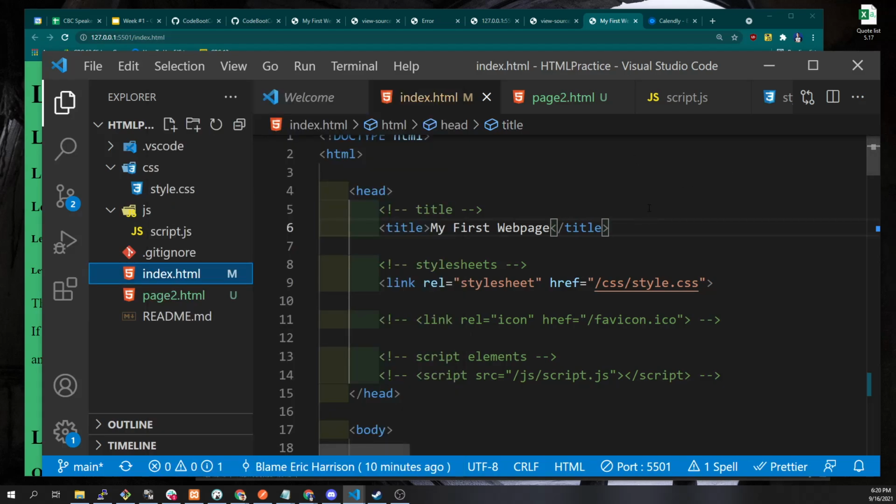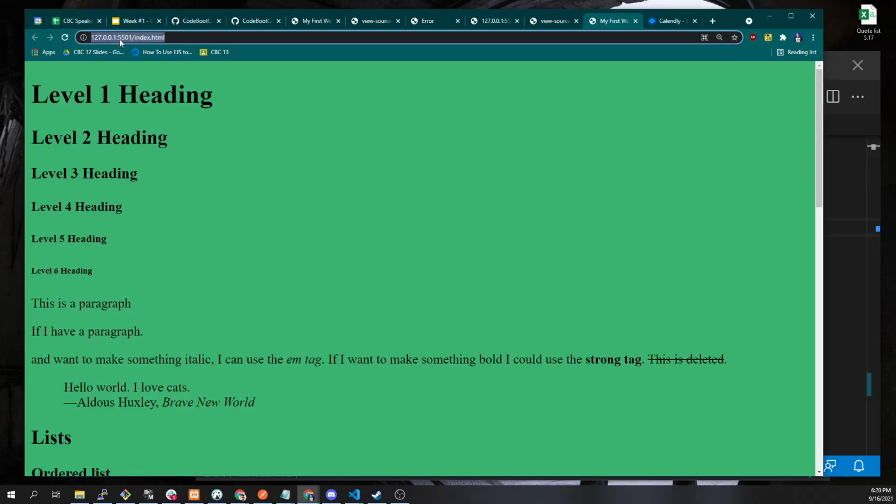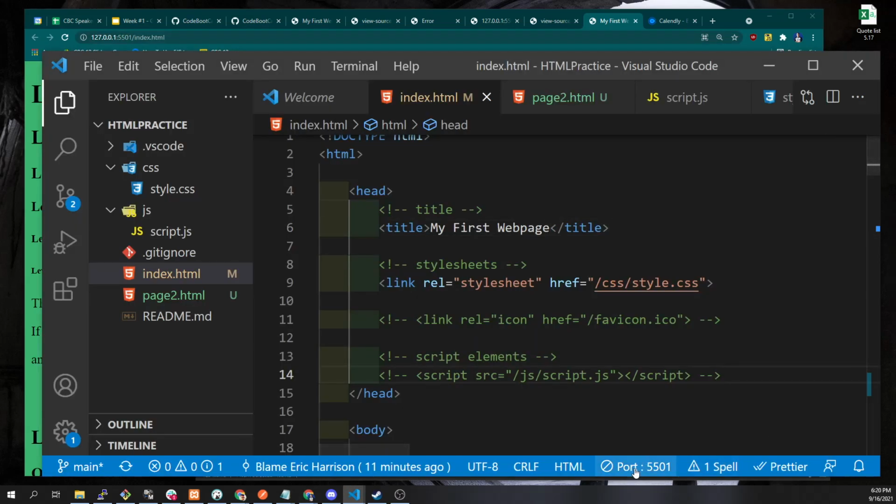It's running a little tiny web server behind the scenes. It's not a good server, but it's good enough to see what's going on. It's useful. And if it's running, it's going to show down here. It's going to say it's running on port 5501. So if you actually look at the URL here, the IP address of my computer is 127.0.0.1. That's the local address, so it's always going to point to your own computer, and it's on port 5501. So this lets you know it's running.